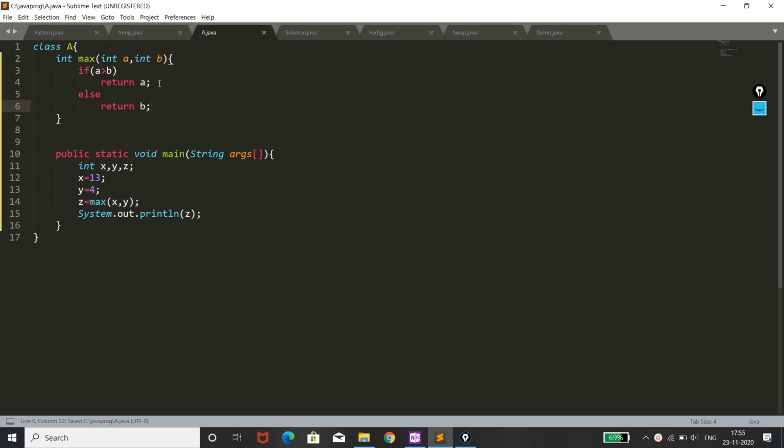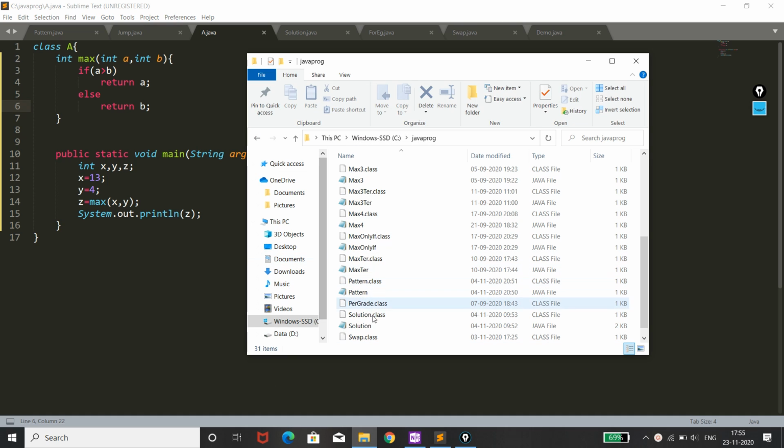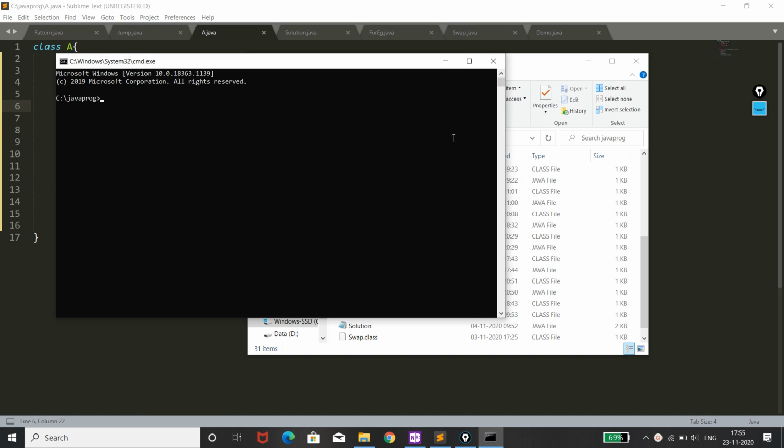Okay, so now I'll save the program and we'll run it in this Java proc folder. Okay, so from here I'll open the cmd. Inside this we have the compile command javac, and the class name is a.java. Okay, so we just got an error that the non-static method max cannot be referenced from a static context.